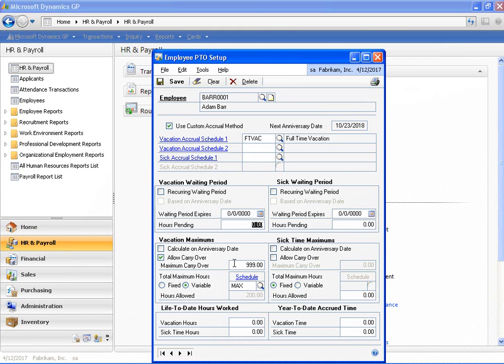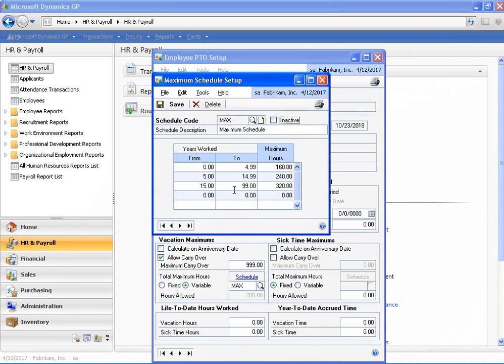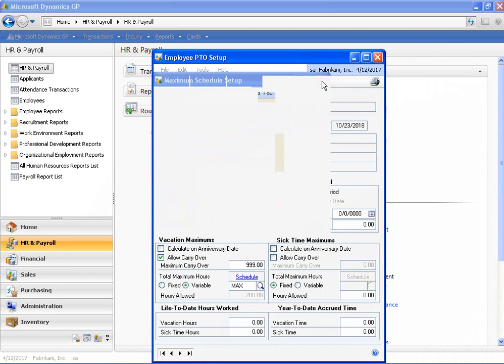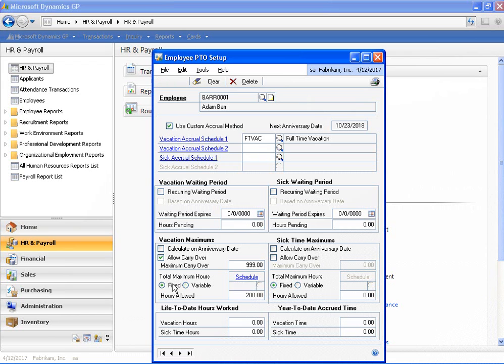Next, we'll move on to the vacation maximums. The Allow Carryover options enforce a use it or lose it policy, which is an annual check on the employee's balance. This can be checked on calendar year or on the employee's anniversary date. The other maximum that is available is the total maximum hours. This is checked each time vacation or sick time is accrued. Here we're basing the maximum on a schedule. So as the employee attains more years of service, their maximum automatically increases according to the schedule. The other option is to set this maximum to be a fixed amount so that it never changes. In this case, we'll stick with the maximum schedule.